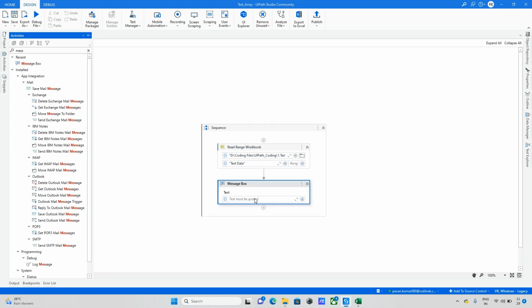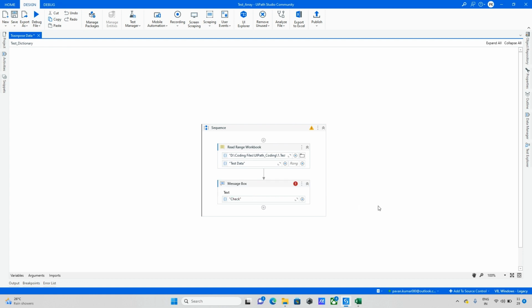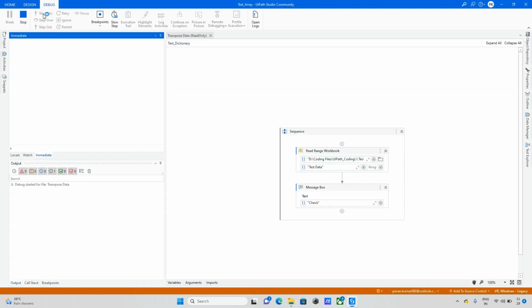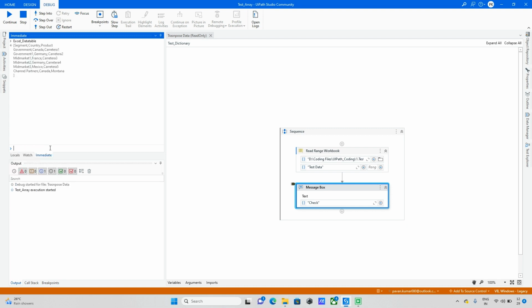Let me put a message box to check whether I'm able to see the data or not. I want to check two things here, row count and column count. Let me check whether I'm able to fetch those two values. First of all, the Excel data table I received: ExcelDataTable.Rows.Count. So correct. And next I need columns: ExcelDataTable.Columns.Count. Okay, this is fine.